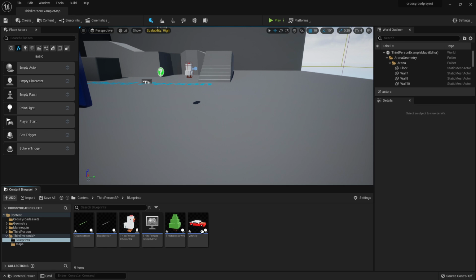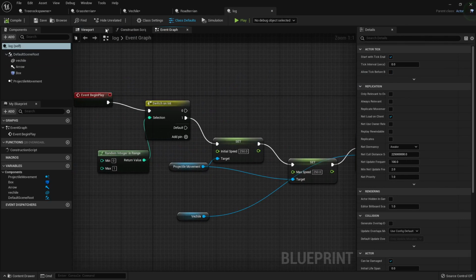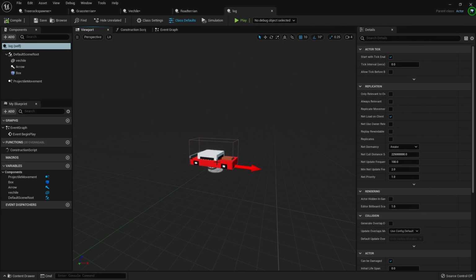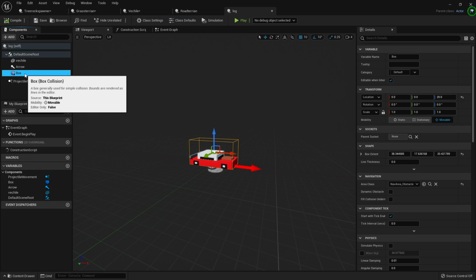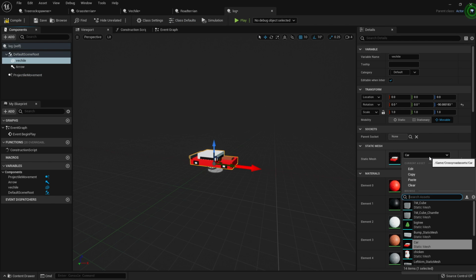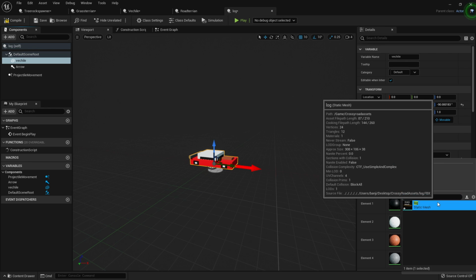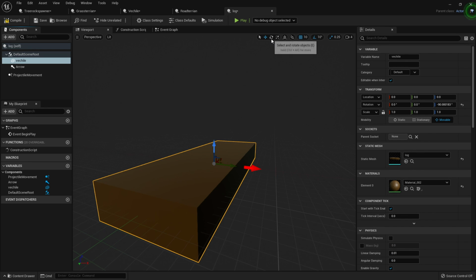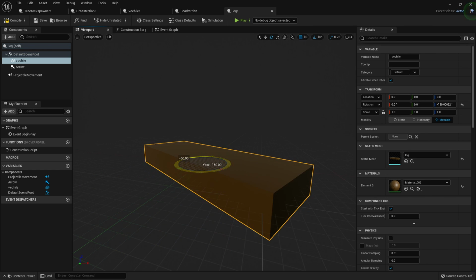So our logs can be very similar to our cars. So I'm just going to select this, press Ctrl C and then Ctrl V, right click and rename this my log. If I head inside here, we can go to the viewport and we can delete this collision, we won't need it. So if I just select my static mesh and look for the log model that we imported earlier, and I'm just going to rotate this so it's facing the correct direction.